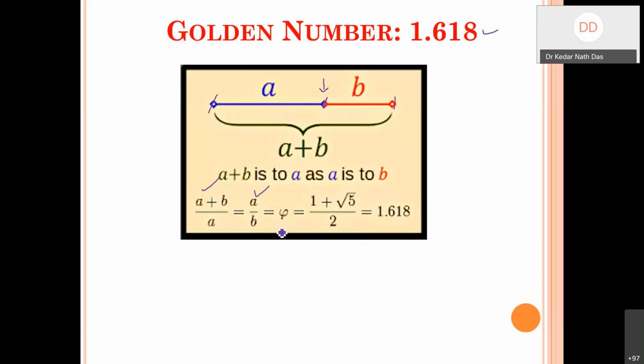Now, just by taking a by b is equal to φ, then I can have a structure here like a plus b by a is 1 plus 1 upon φ. So after calculating this in terms of φ, you can convert the entire thing: 1 plus 1 by φ is equal to φ, and try to solve this by taking the LCM on the left hand side. So we will have φ plus 1 equal to φ square. So it is a quadratic equation where you can find the φ value as 1 plus root 5 upon 2. So I can have the value as 1.618, which is called the golden number after solving this.